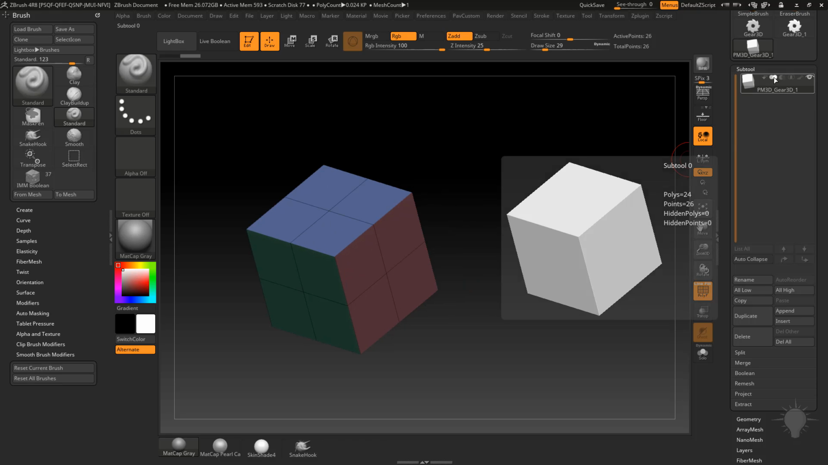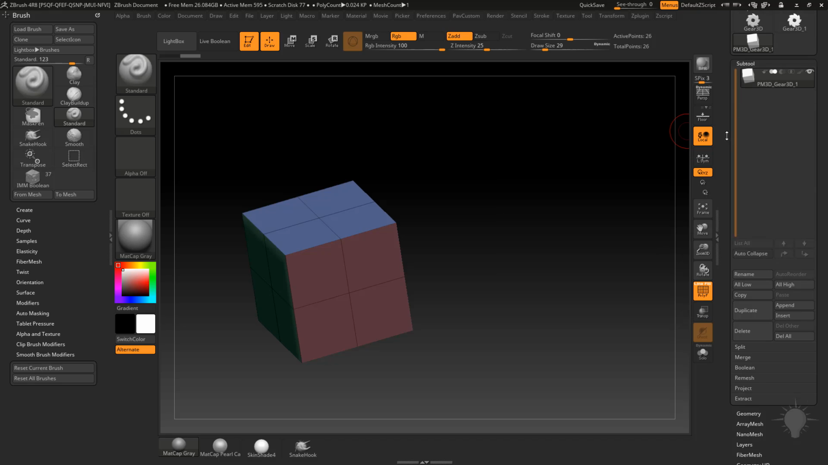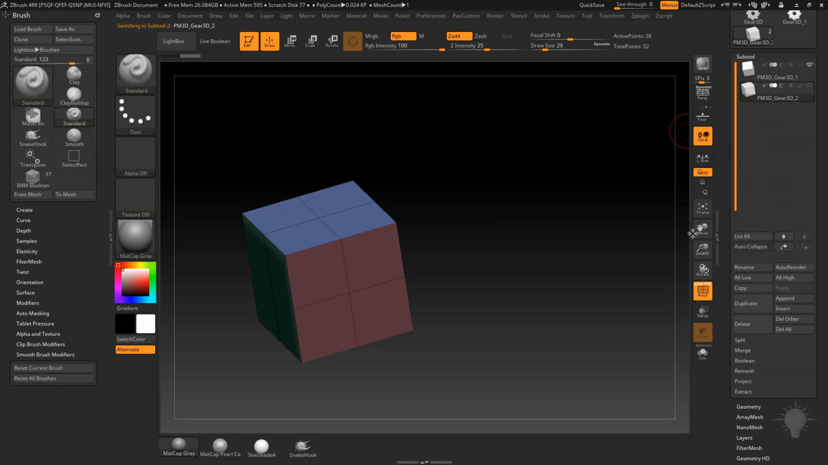So you're going to have three options here. You're going to have additive, subtractive, and intersection. So we'll just take a quick spin through these and talk about what the differences are between them. So I'm going to have this cube here. I'm going to go ahead and duplicate this cube. So now I've got two cubes.